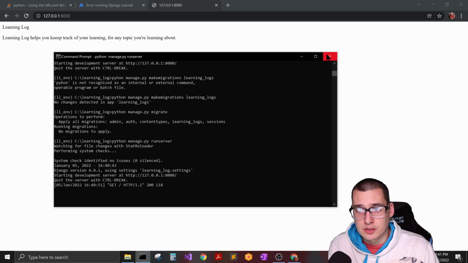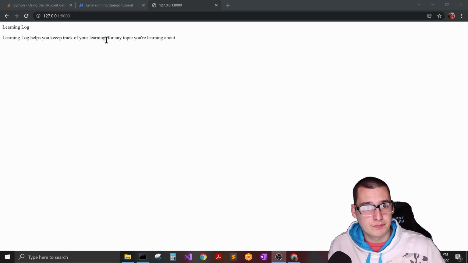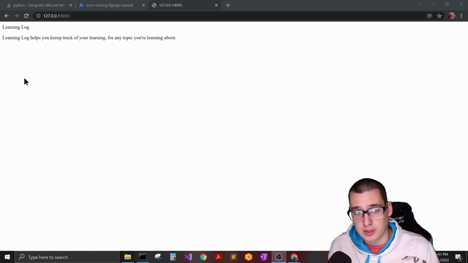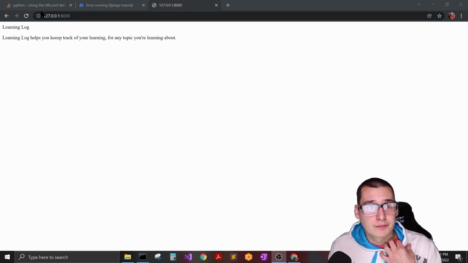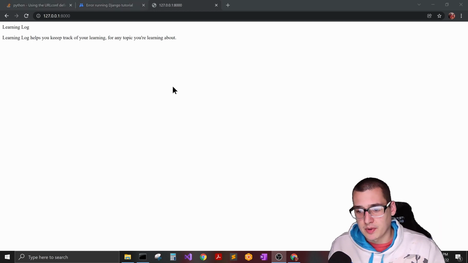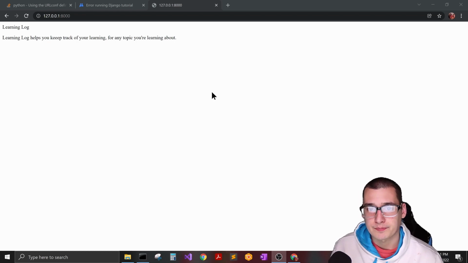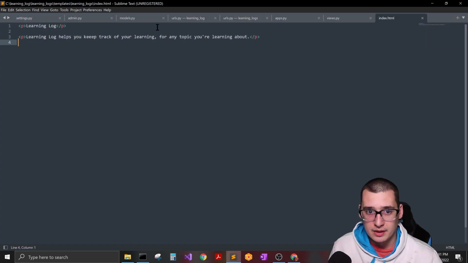that we want. So we now have this. This is going to be our home page where we have Learning Log, and Learning Log helps you keep track of your learning. This is basically the HTML page we want it to go to. I Googled a bunch of things about why it might not be working, but be that as it may, like I said, I didn't change anything.